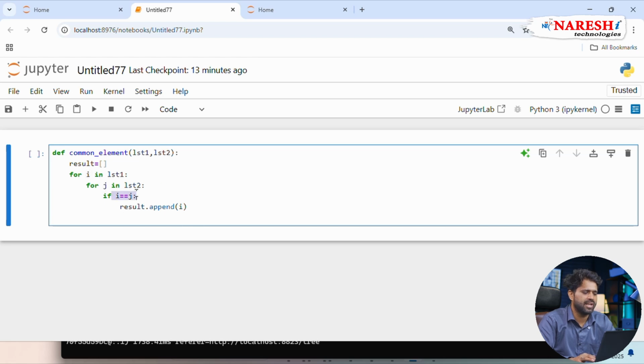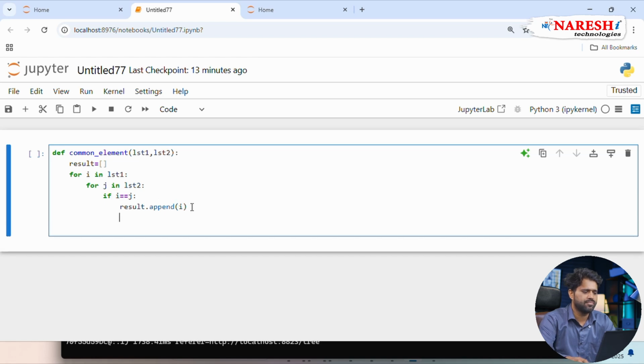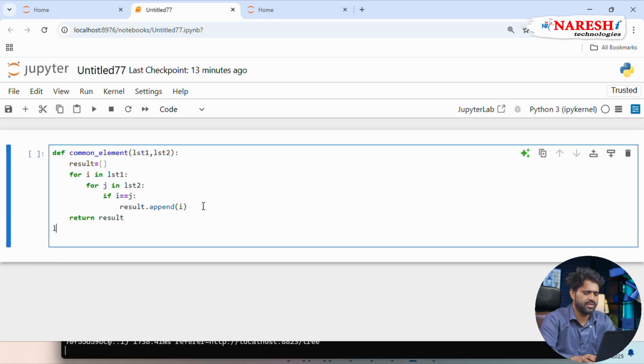Wherever the elements are equal, I am adding the result to the result list. After that, I will simply return the result, correct? So let me take the list now and we'll check whether it is working fine or not.